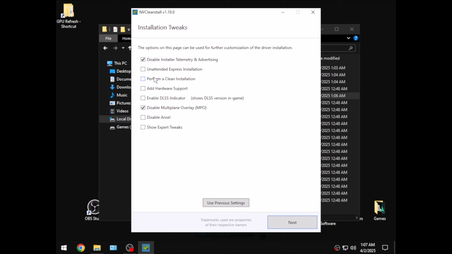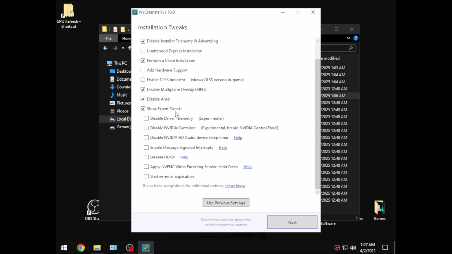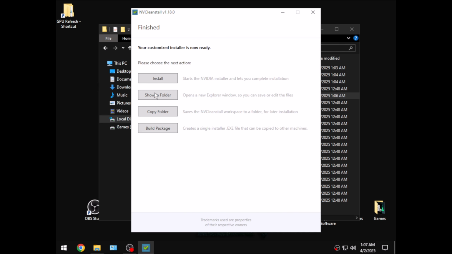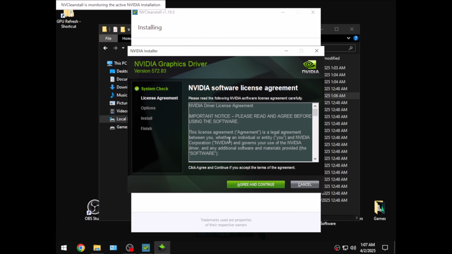So we have some more options here. I'm going to disable the installer telemetry, perform a clean install, disable Ansel. Now there's some expert tweaks in here. A lot of these I don't recommend messing with. You can disable HDCP if you want, but a lot of the stuff is placebo. So I'm going to go ahead and click install.